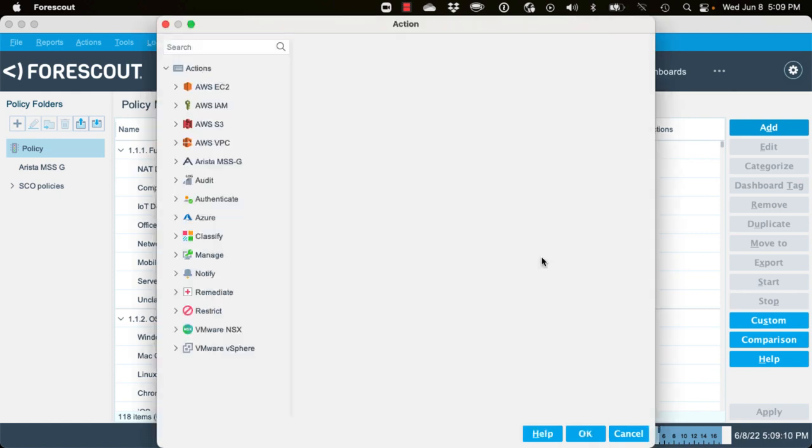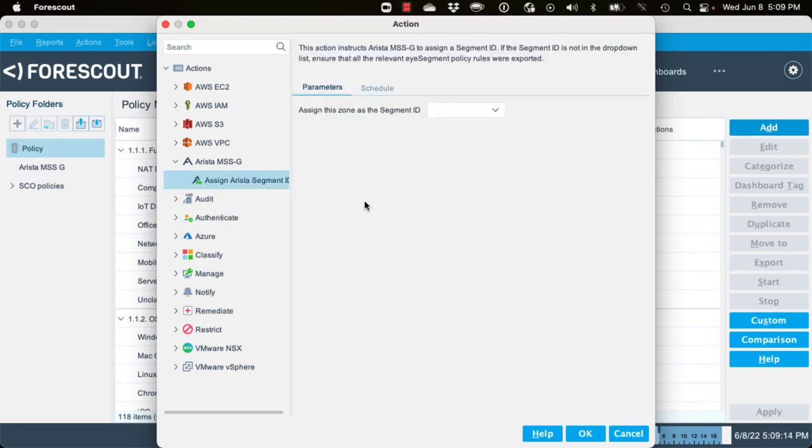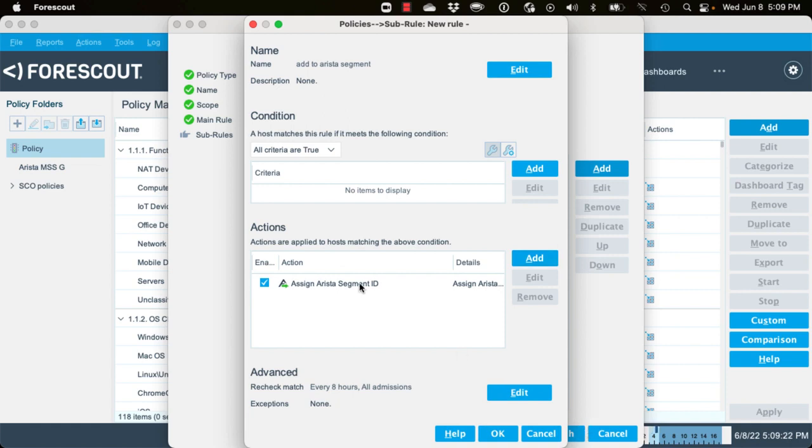And our action is the key, because now we can select Arista MSSG, Arista assigned to segment, and then we can select the Office Printers segment ID and apply that in policy. Pretty simple, but very powerful. To summarize, any device that's classified as an Office printer by the Forescout platform will now be assigned to the Arista segment ID for Office printer.